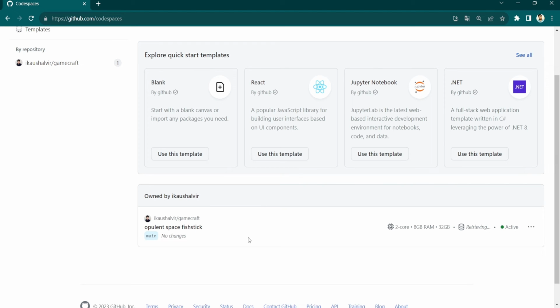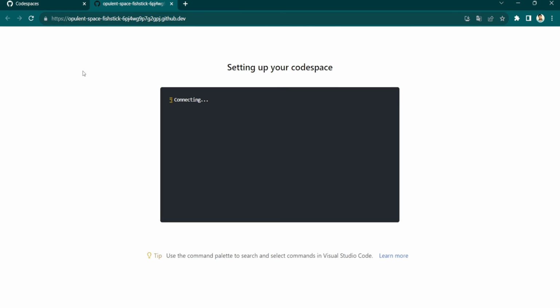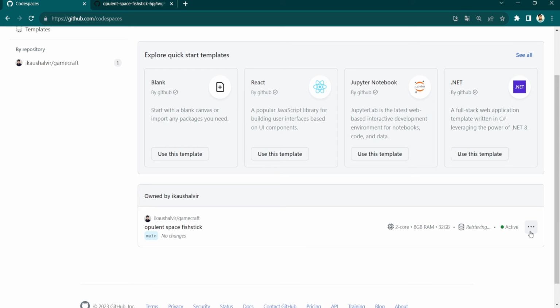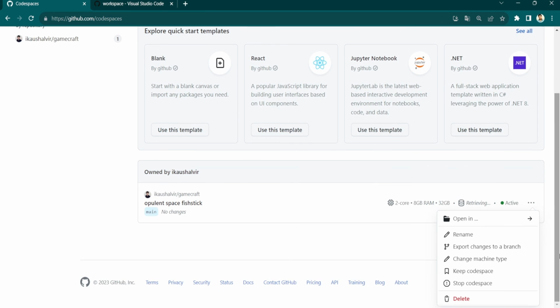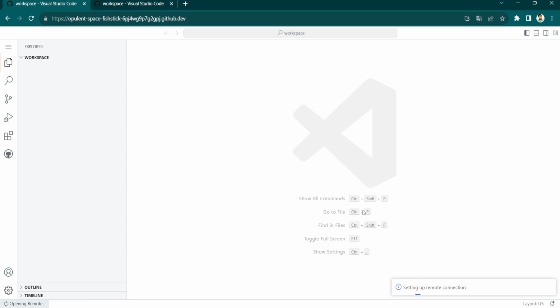Now, again, to reopen the Codespace, just click on the name of the Codespace. It will open the Codespace for you in another tab. Now, again, to reopen the Codespace, click on the three dots adjacent to the active one. Now, various options will appear for you. Click on open in and open in browser. And this will set up the Codespace for you.